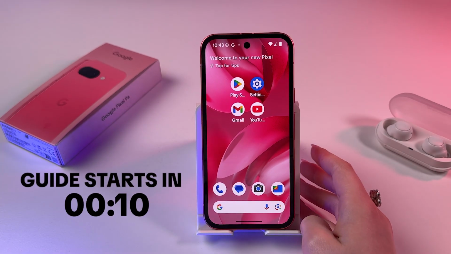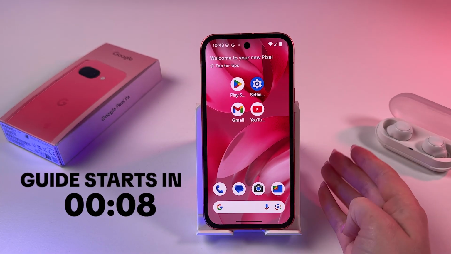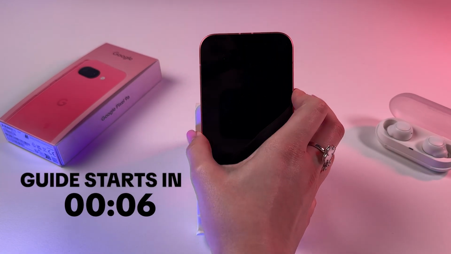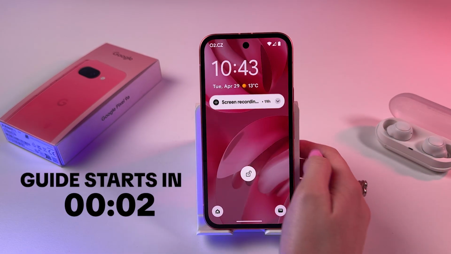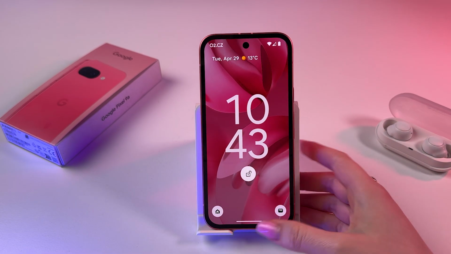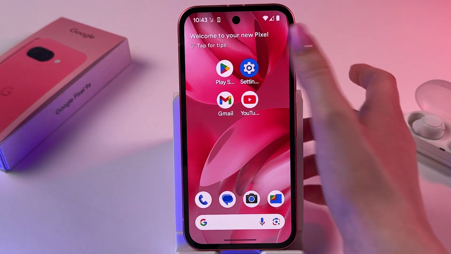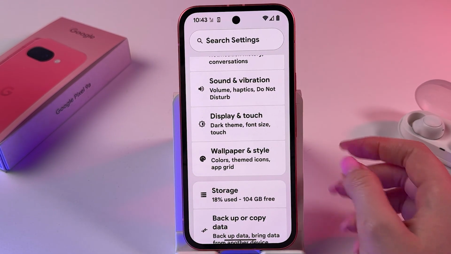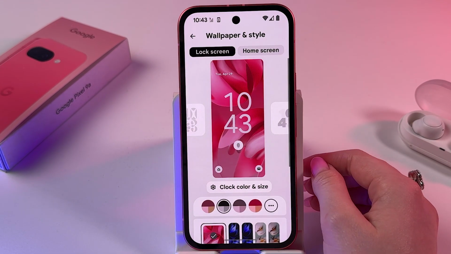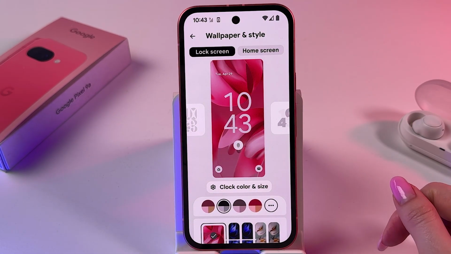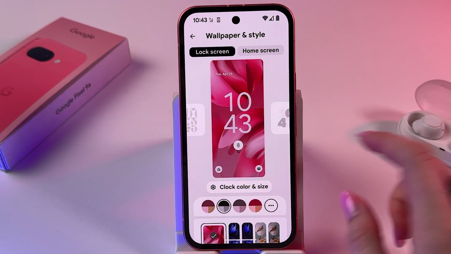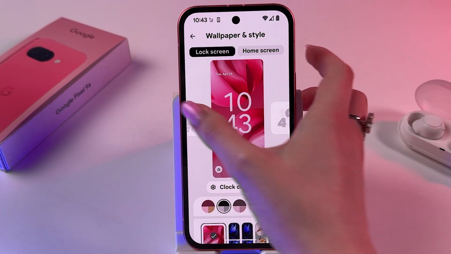Hi, I want to show you how to change clock size on lock screen on your Google Pixel 9a. So, for that, we need to start by going in Settings and selecting Wallpaper and Style tab. Now make sure that you tapped on lock screen, and first thing you can do is to change its style.